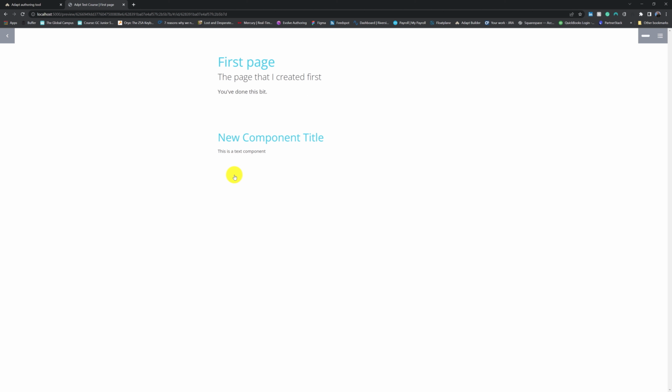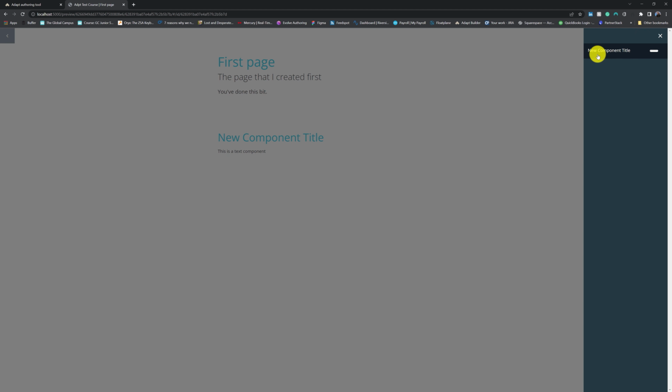Very inspiring stuff, eh? Here you can see we have a page title, a subtitle, and a component title, and this is a text component. The only thing really worth drawing our attention to here so far is the little icon over here, and if we click that, we can see our progress through each of the sections.